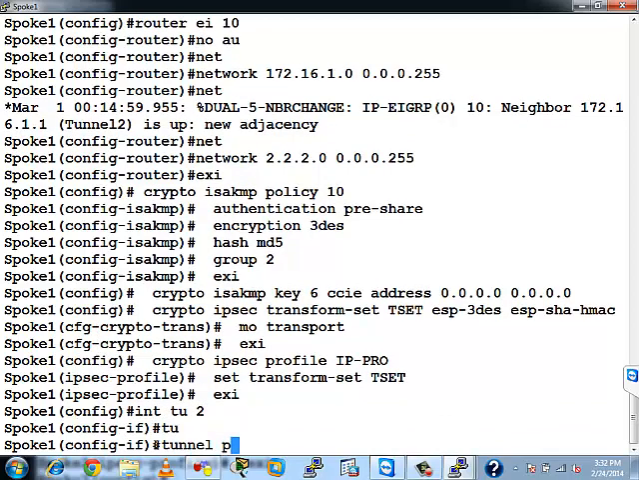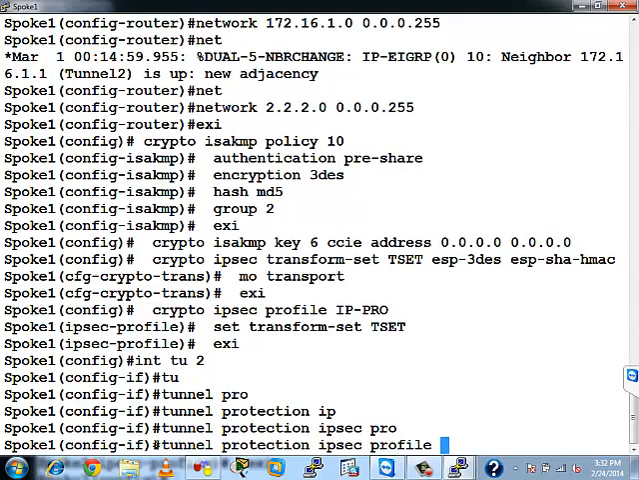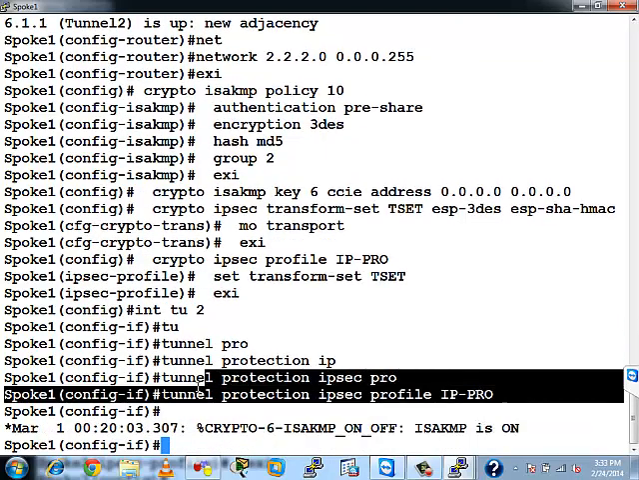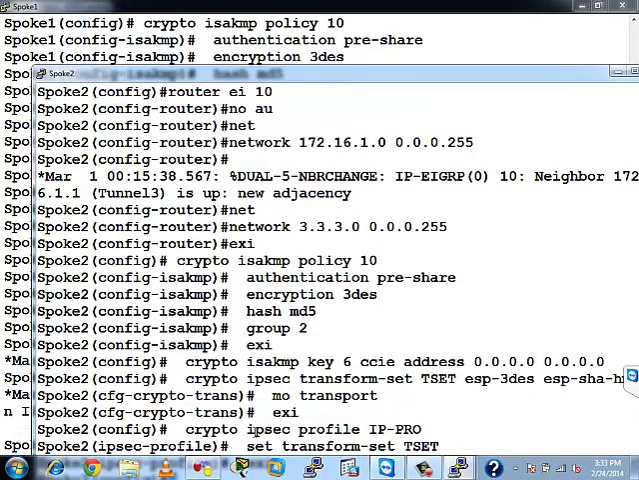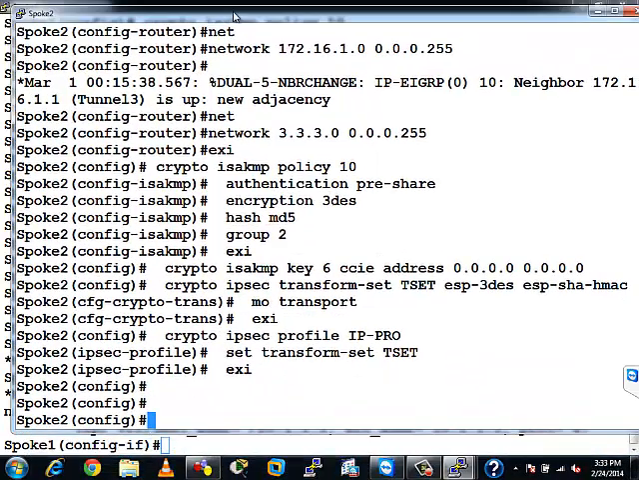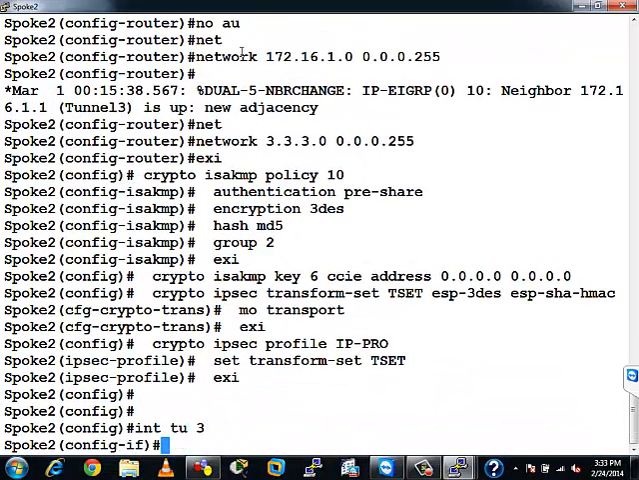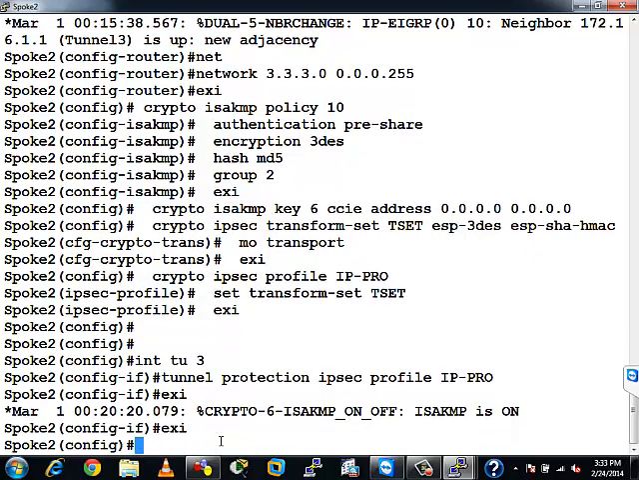Tunnel protection IPsec profile IP Pro. The same way we'll go there, spoke 2, and we'll say int tunnel 3 and we'll paste it. I know it's quite boring, but after that you'll enjoy.